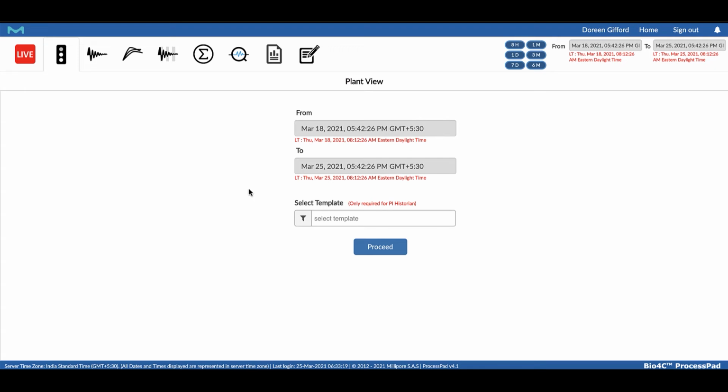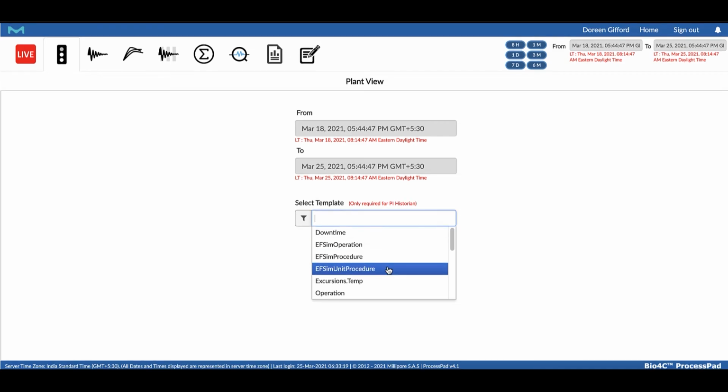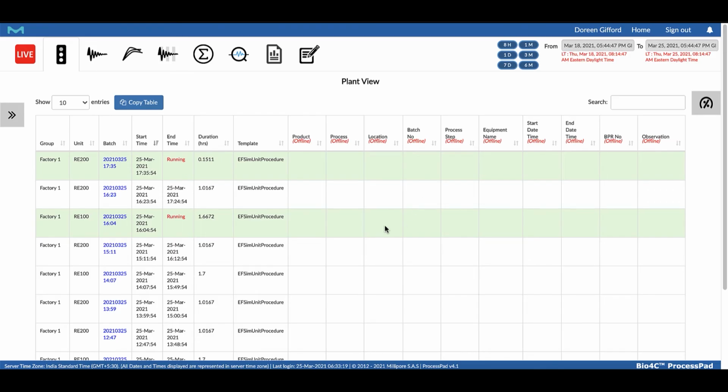Things such as, for a given time frame, what is the total number of batches running in the plant? Their start times, end times. First, we define a time period. We have shortcuts for 8 hours, 1 day, 7 days, 1 month, 3 months, 6 months. Select a template. Then click on Proceed.